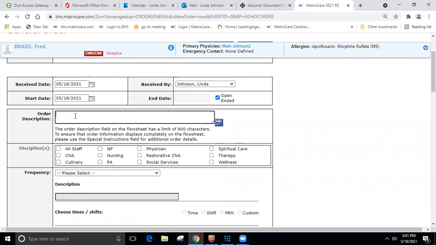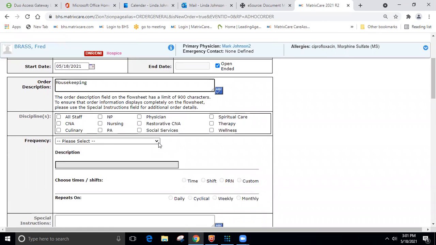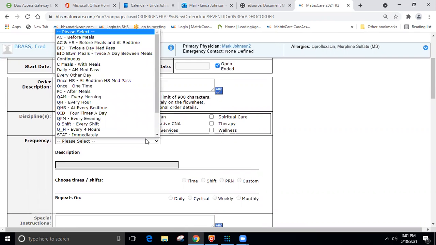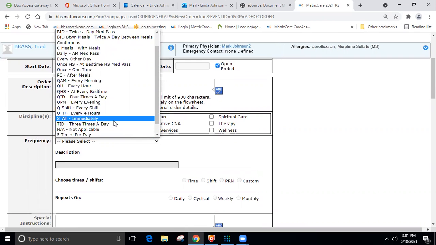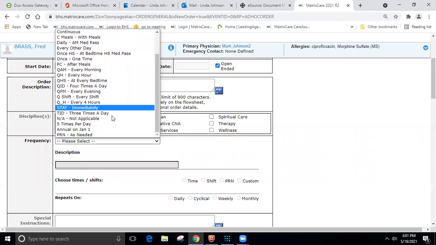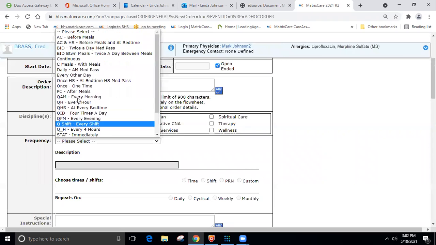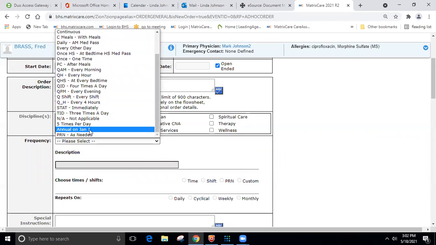What you want to type here is housekeeping. You want to select how often you want it. You do not need a discipline here. You can skip that. Doesn't hurt if you put one, but you don't need one. I'm going to assume this is a weekly. I may not have weekly in the, this will be for my, every evening, every shift, every 4 hours, 3 times.